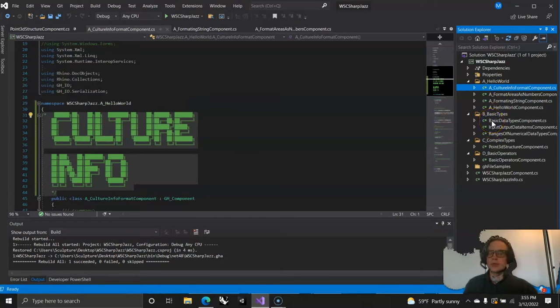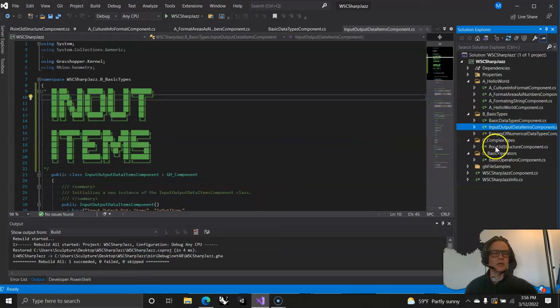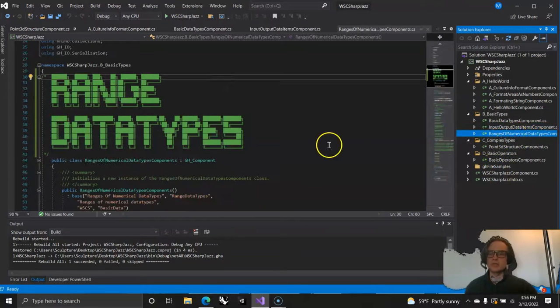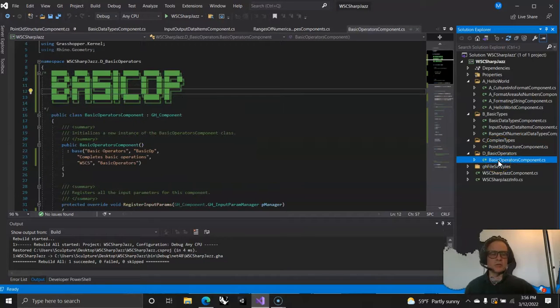I'm following the kind of styles of Parametric Camp. I have basic types, data types to in and out items, data items, and dealing with items initially, and ranges of data types. And then I also am doing some complex types, which are going to move into the geometries of Python. And now I'm back into basic operators until I can fly through and get those scripts up and running.